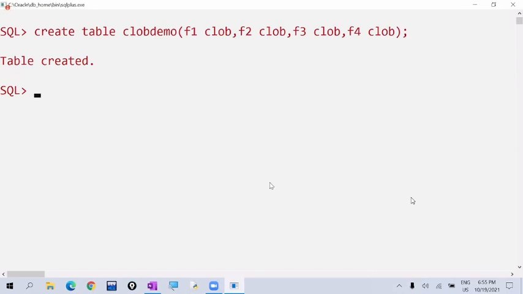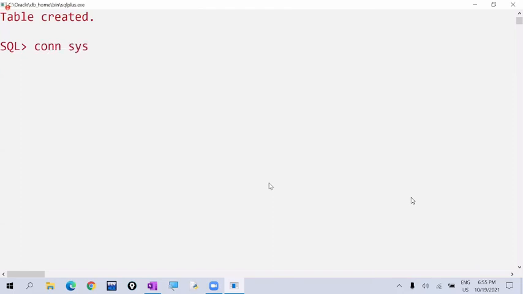To see the date format, we have to log in as the database administrator. The username is system, and the password is the one you give when you are installing Oracle software. That password is the database administrator password.